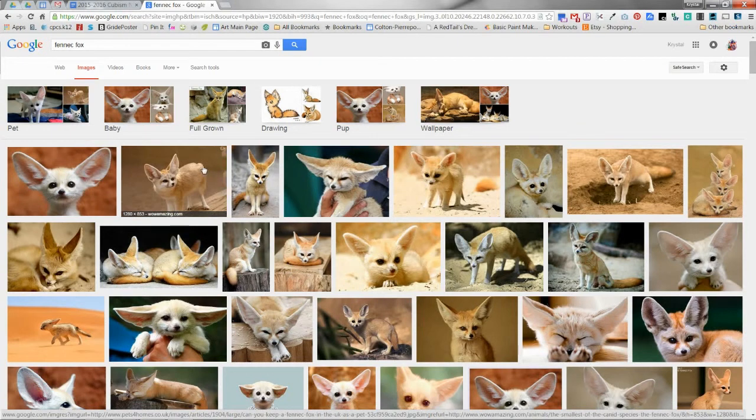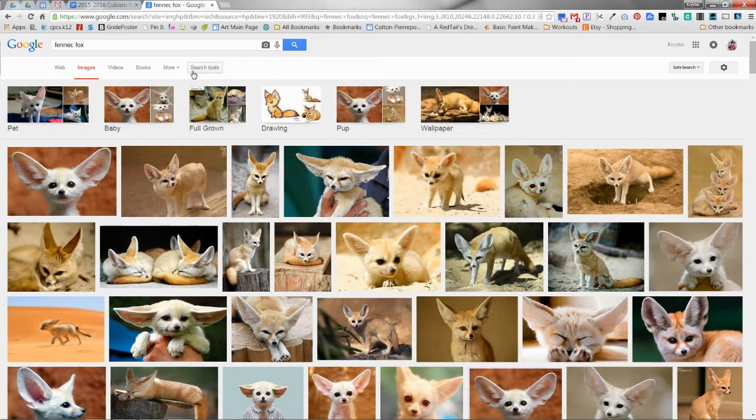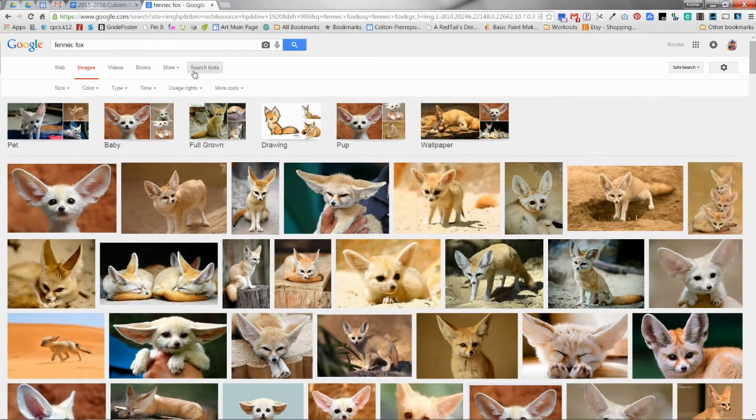So I want to find a really large image. A lot of the time what happens when you look for source images is you find images that are really, really tiny and not very helpful. So I'm going to show you how to do that first. You want to click up here at Search Tools. And after Search Tools, you want to click Size.